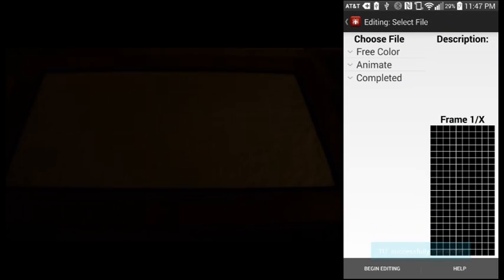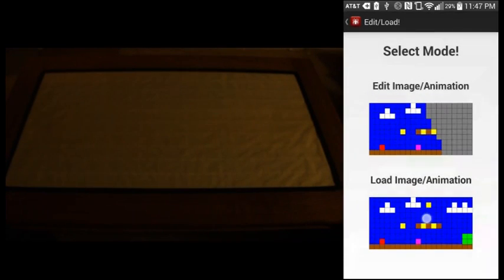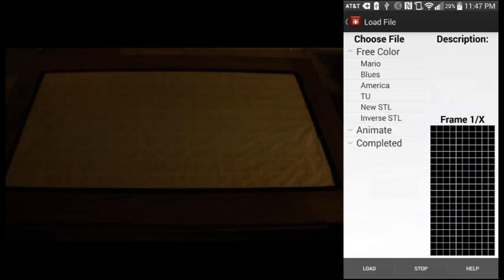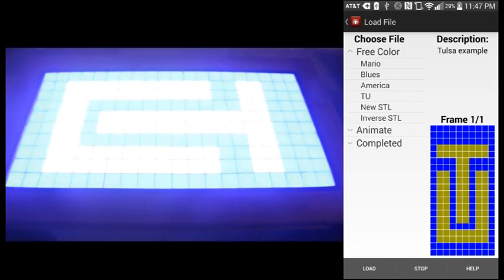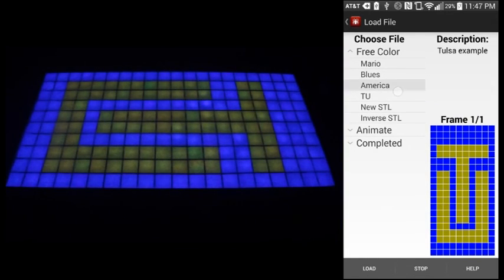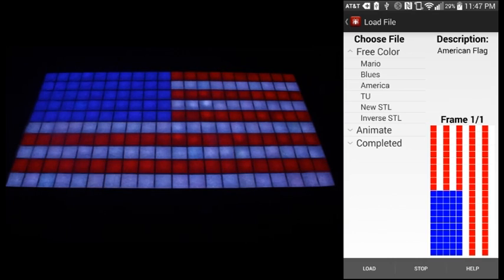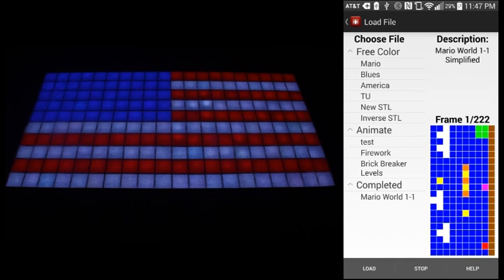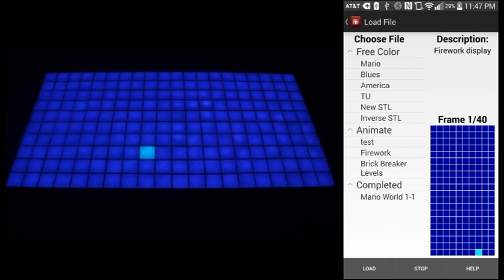The Load mode allows you to view previously created images and animations. Here is the TU I just edited, as well as an American flag I previously made. I will also show the simple firework animation I made to show how it turned out. The phone screen shows the description as well as the first frame of the selected image or animation.